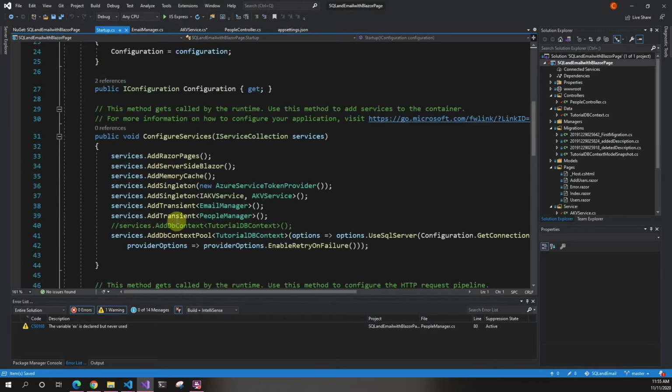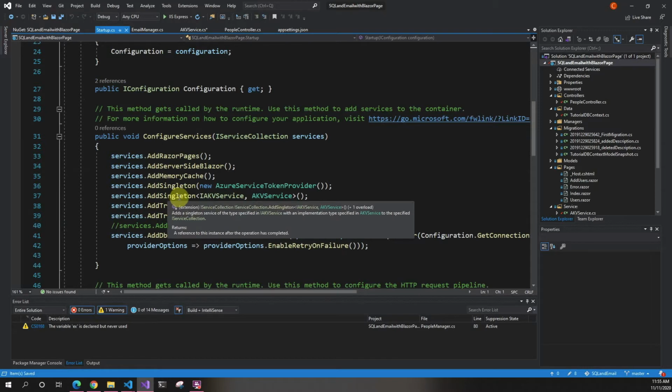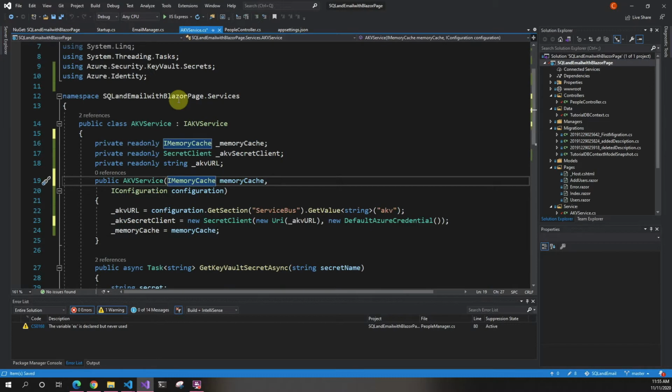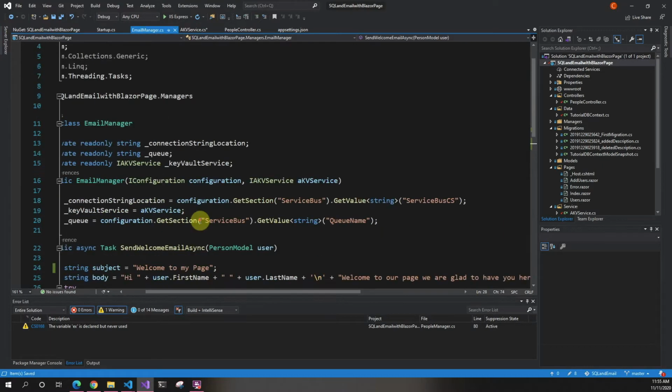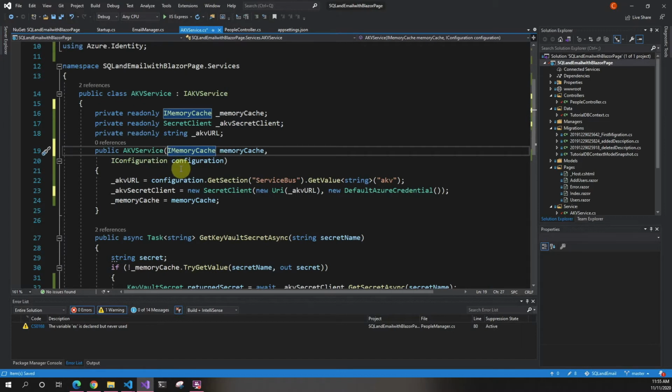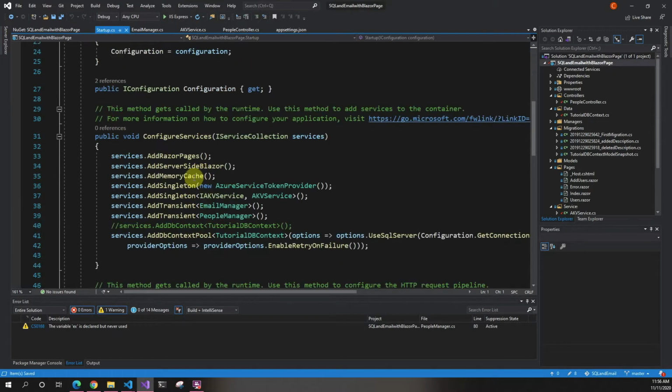In here, I created a singleton, and I added the interface. You want to create an interface so you can make your code testable, and I added the service. That makes it so you can inject it into any of your services, and I actually inject it into my email manager, as you can see here, and I inject the interface. And in here I'm passing the memory cache, which is what we're going to be using for caching, and for doing that, we are adding AddMemoryCache in the startup.